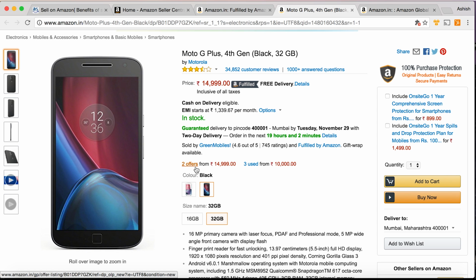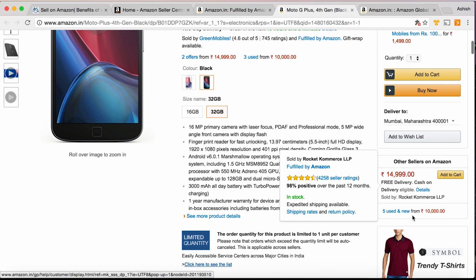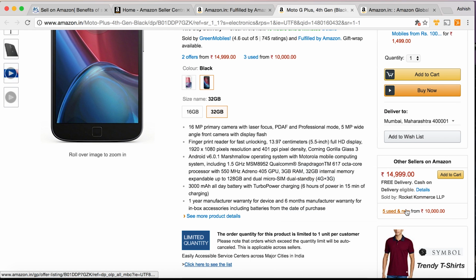14,999, and 3 used at about 10,000, okay. So it's telling you that there are other offers available besides the one from Green Mobiles, and these are the prices for those. And if you come down on the right hand side, you can actually see all the different sellers that are selling these products, okay?